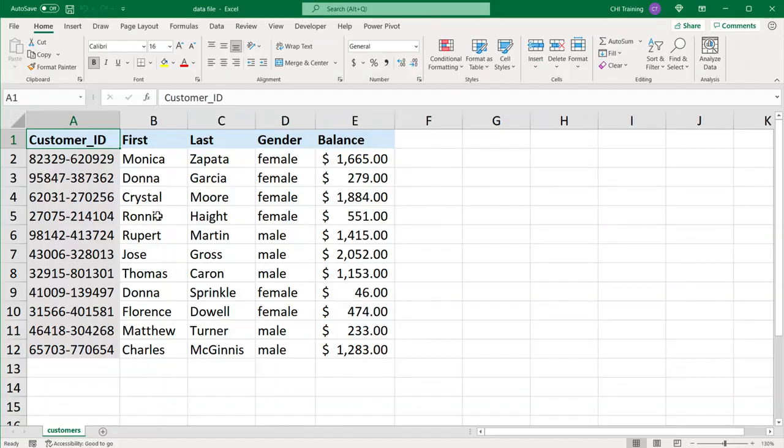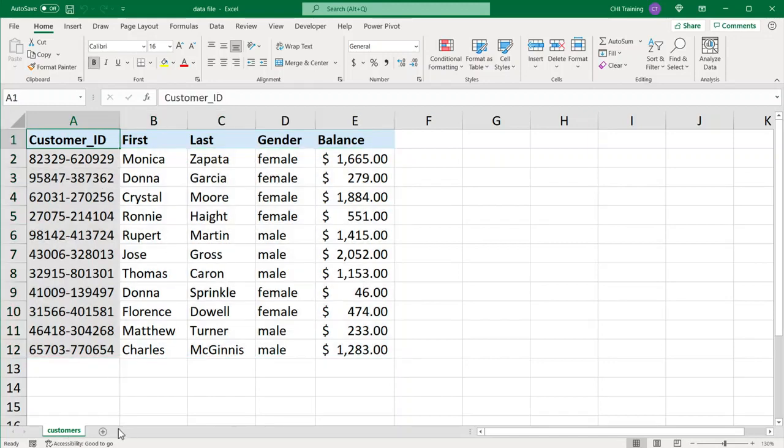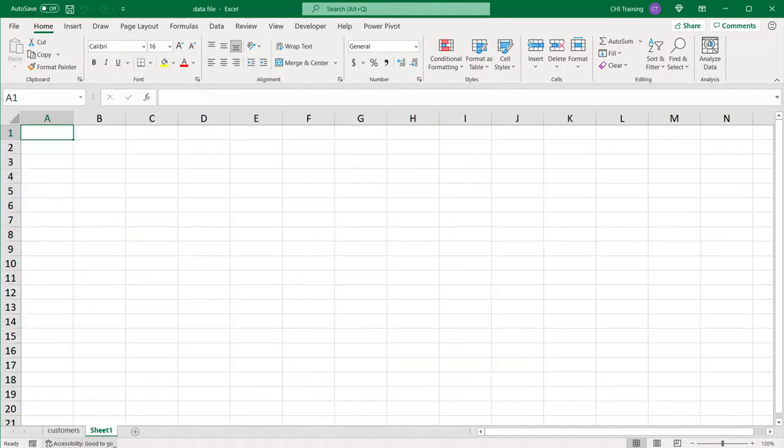Okay, so let's get started. All I got here is our data. This is our worksheet called customers. So let's just create a couple of worksheets. I'm going to create one, call it template. I'm going to make another one, call this one fields.